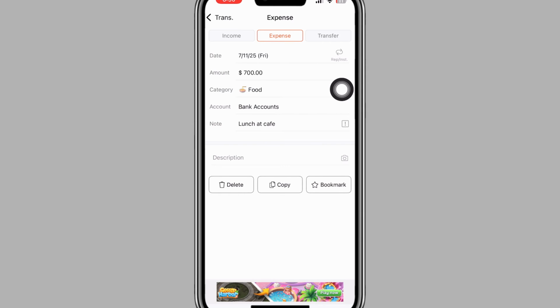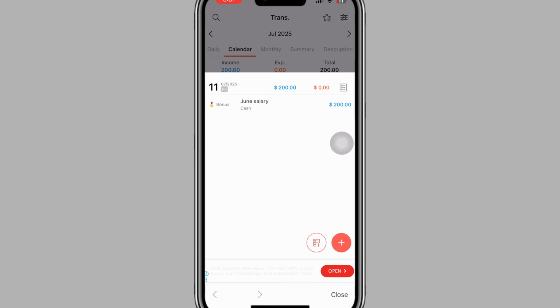It will open the full transaction details. Now here you can see the delete button. Tap it and tap on yes again. Now the entry will be permanently removed from your record and totals.